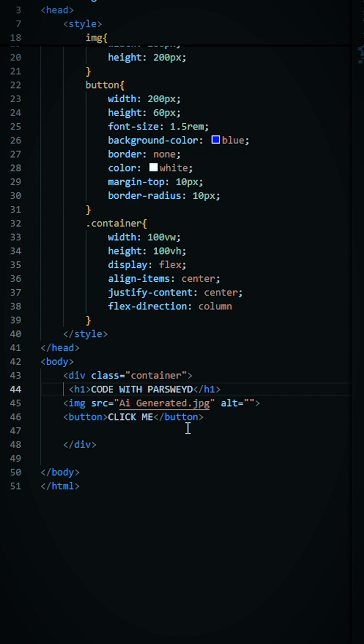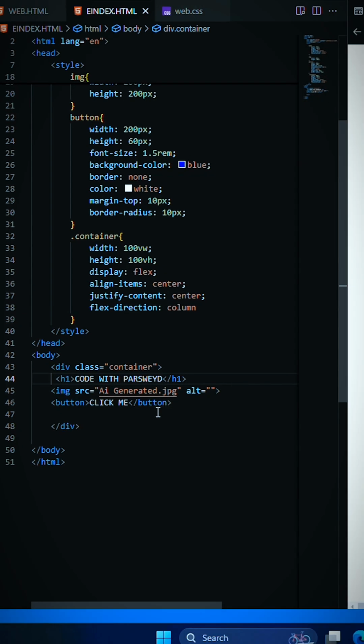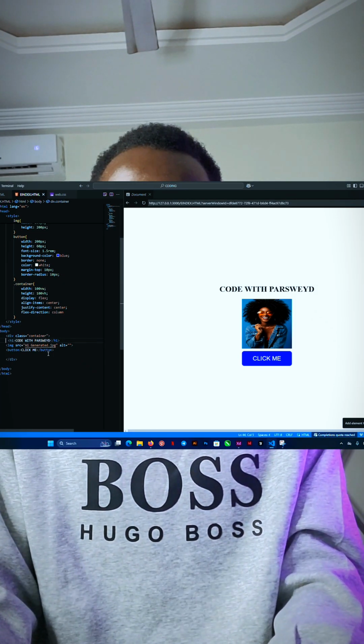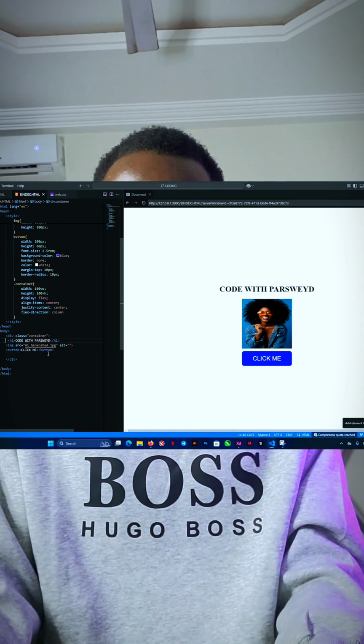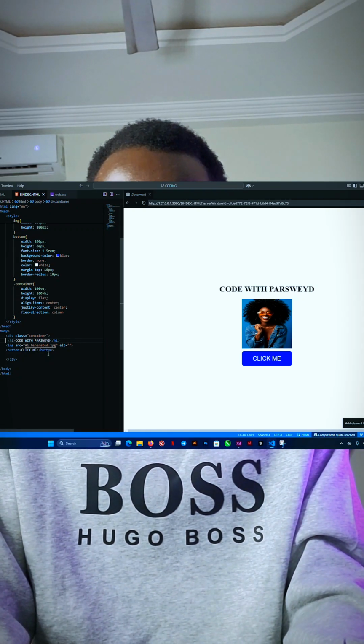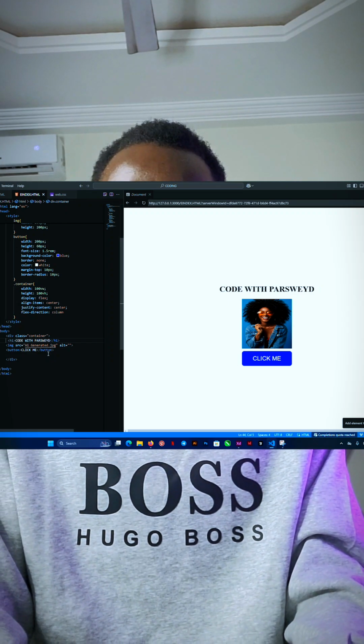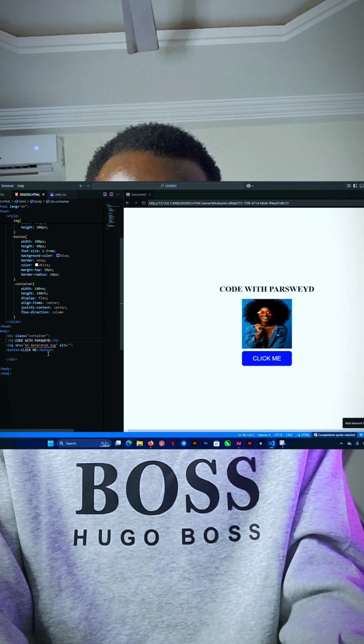So just stay tuned, and in our next video we'll be using transform, and we'll be using different transform values to position our elements very well. And also keep on practicing and get hold of your positioning skills.